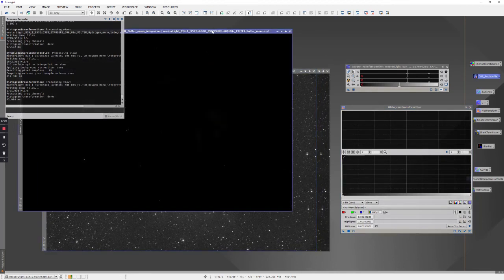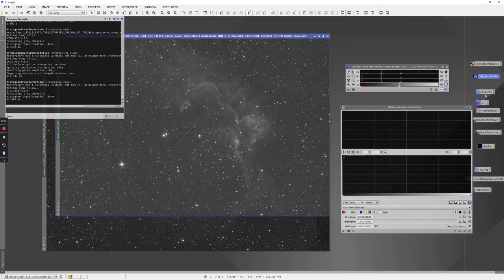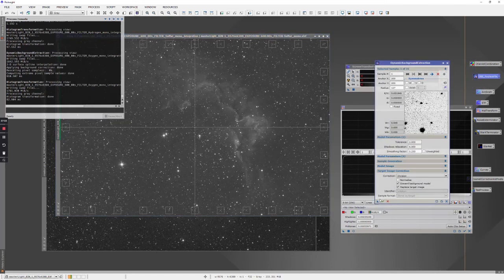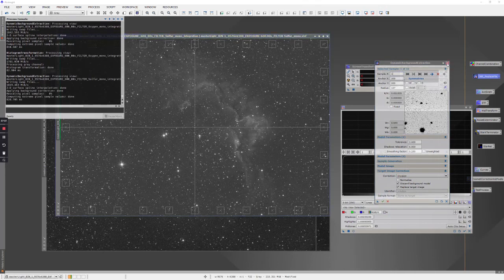And then last, we'll look at the sulfur. Do the same thing again. Let's take a peek at it. I'll go to the DBE, execute that, which removes that gradient.